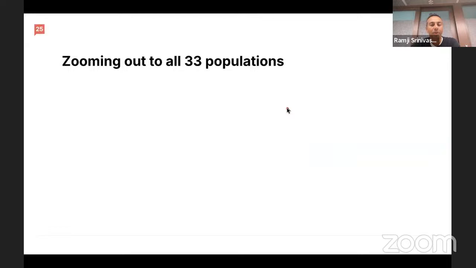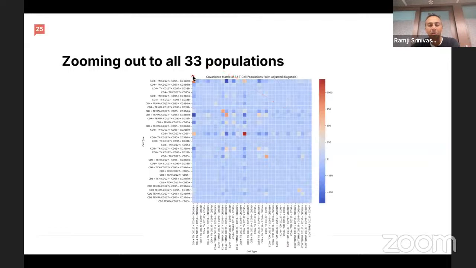So now let's zoom out to all 33 populations. You can see over here, on the diagonal, you'll see a lot of signal on these particular values. And then off the diagonal, you're going to see potential markers of redundancy. So if two variables vary together, they have a low covariance. So this could be potentially interesting for us.